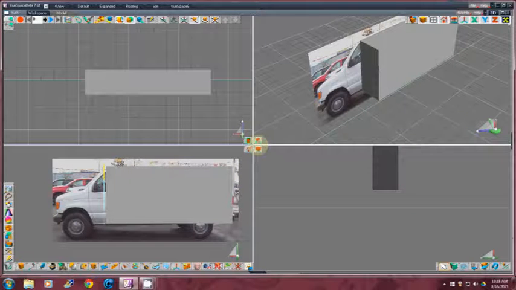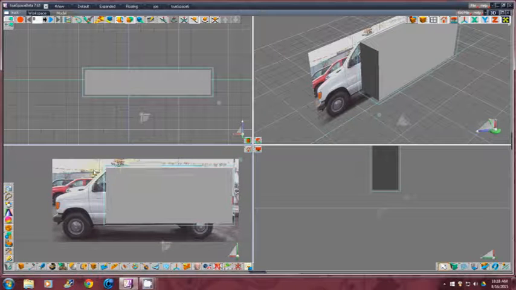I'll set it right here. Come down a little. And then let me see here. I'll widen it later. But I'm going to go up here. I always click with the mouse wheel to highlight the window. Click with the mouse wheel to highlight the window.